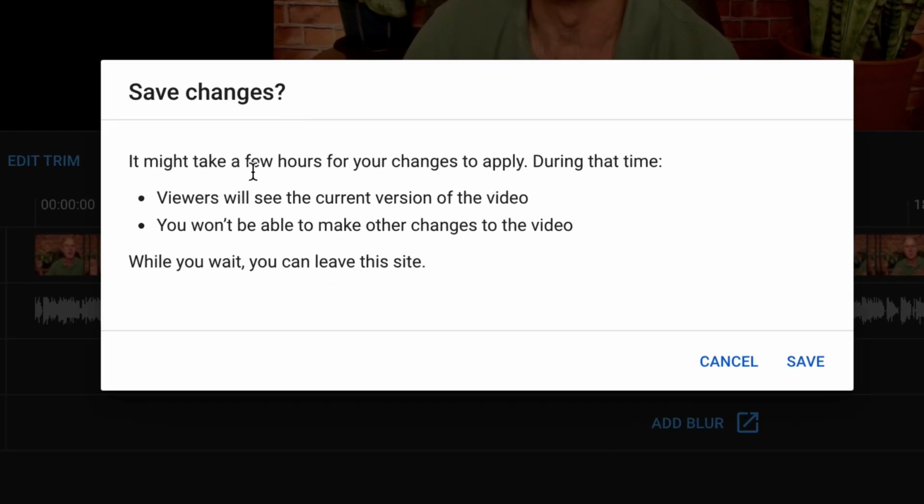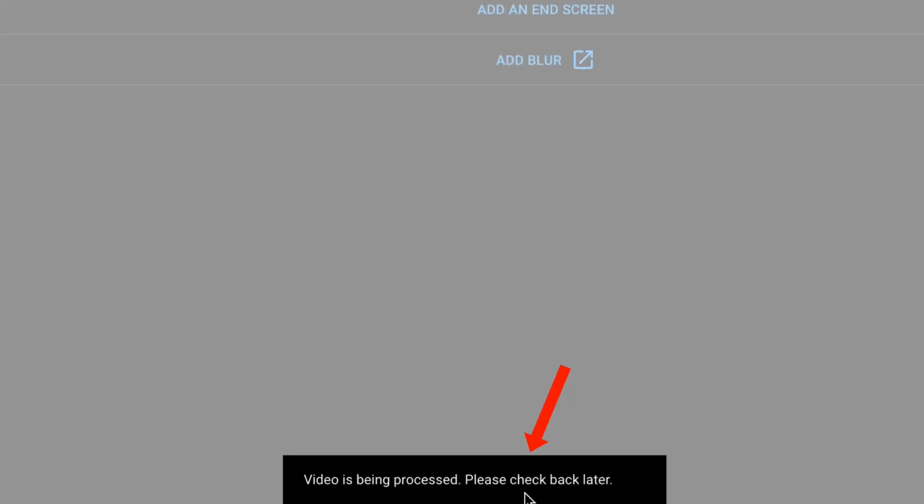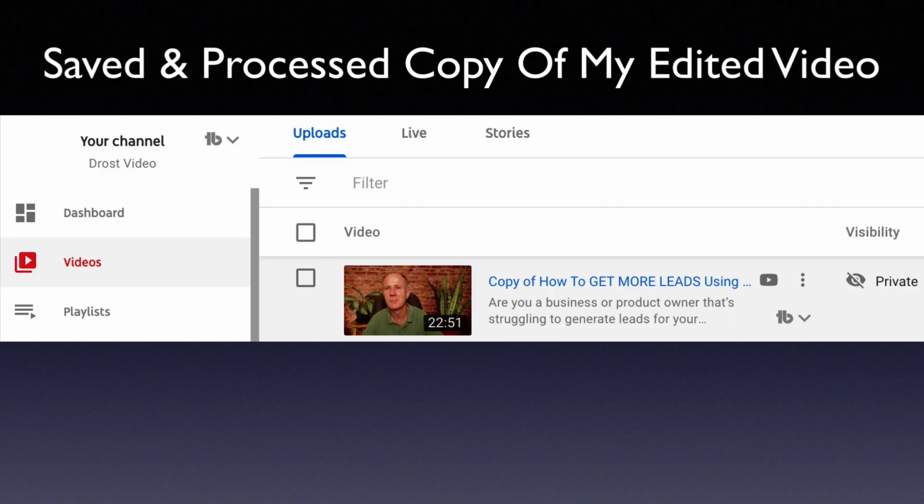It says save changes, might take a few hours for your changes to apply. During that time, viewers will not see the current version of the video. You won't be able to make other changes to the video. While you wait, you can leave the site and click Save. It says video is being processed, please check back later. And here's a saved copy of the newly edited video that's finished processing.